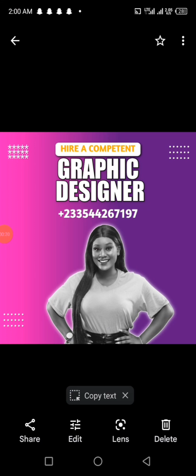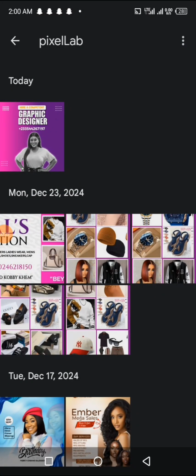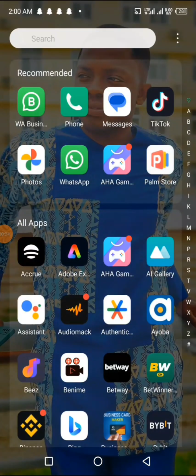Listen, this is very beautiful. And the app that you can use is the Pencil App, right? You can use your phone to design. You don't need to buy an expensive laptop, all you need is just your Android phone. Then you go. So let's get started.